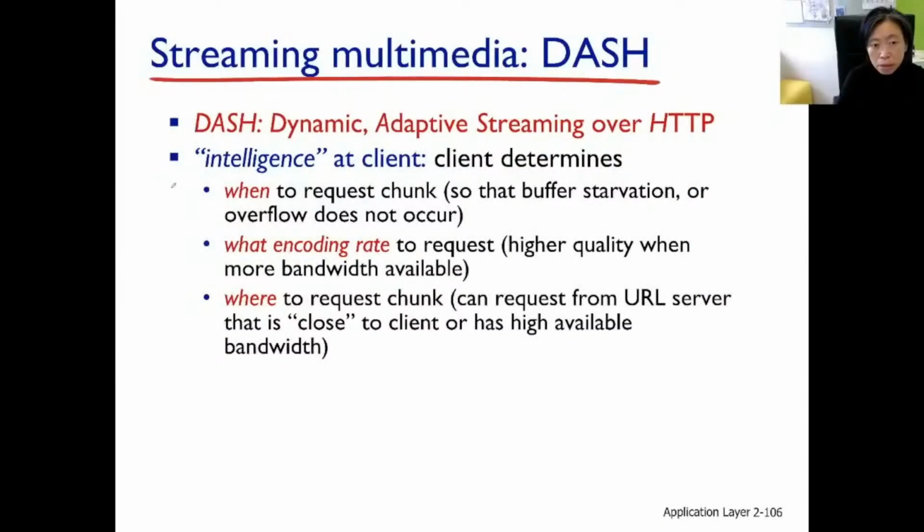So you heard that the client is actually pretty busy. It's measuring the available bandwidth and deciding what is the best rate of the chunk to download. So bandwidth, higher rate, or lower rate.